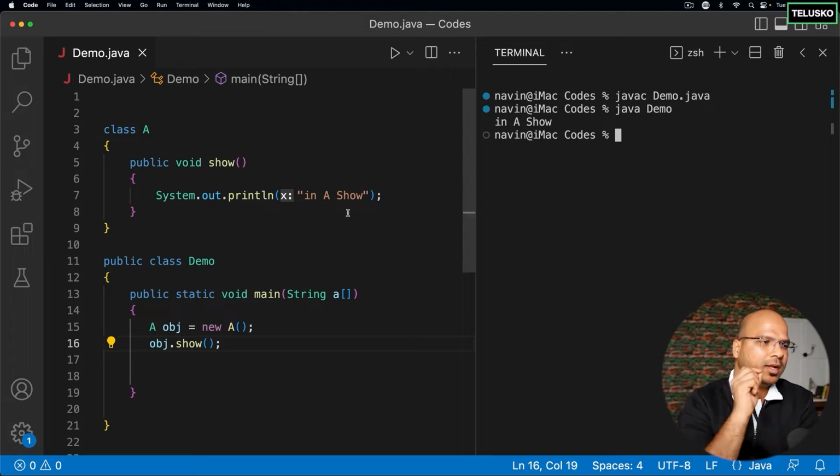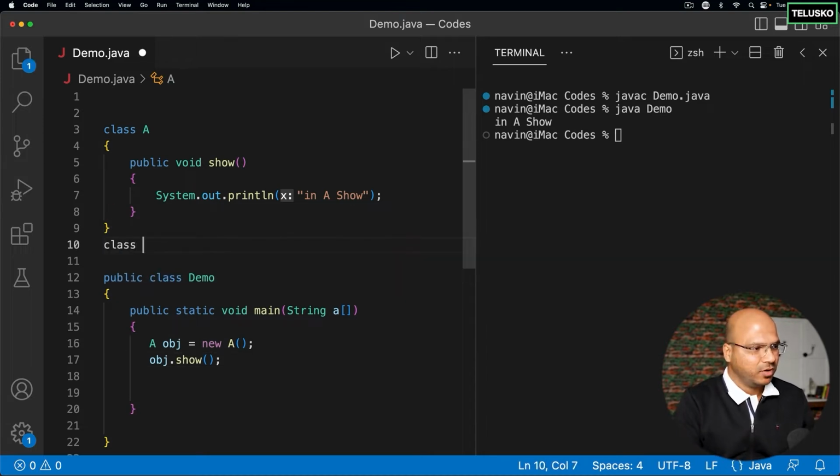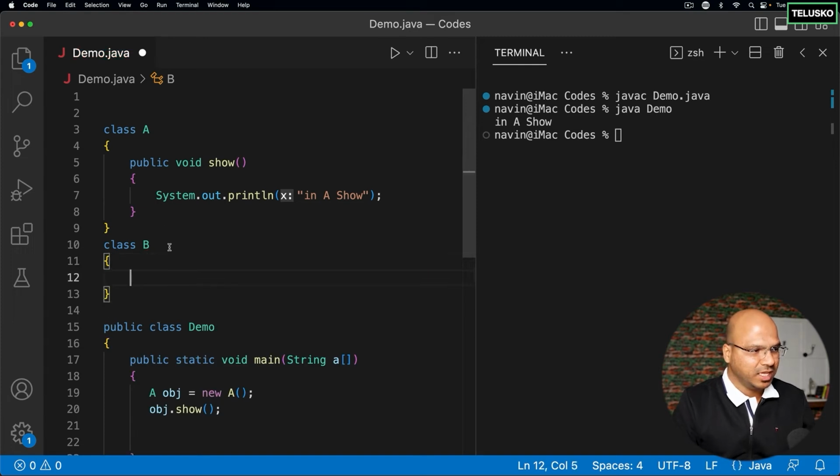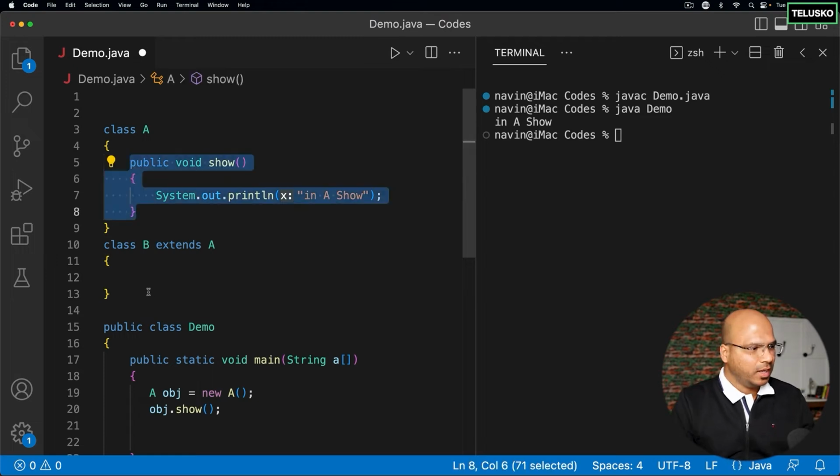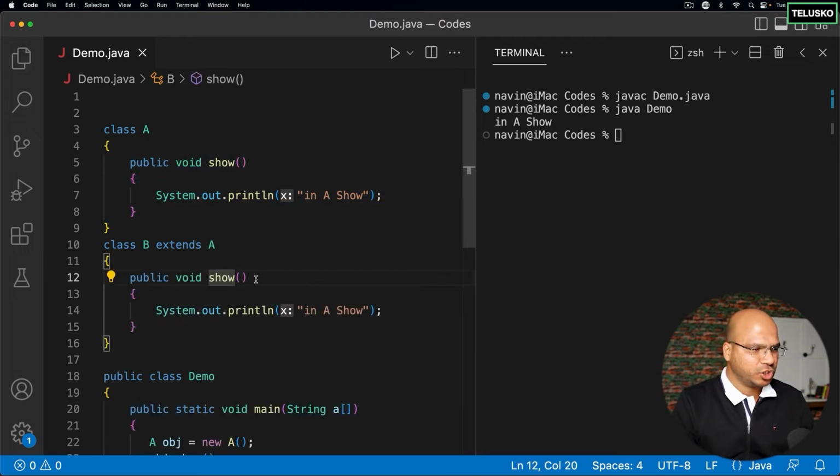That perfectly works. Now the question I have for you is very simple. What if I want to change the behavior of the show method? That means I want it to do something else. Now I know in your mind you have the idea, right? We can simply create a class B, and this class B will extend A. So basically we are trying to do method overriding here. In B as well, you will have the same method show, which will print in B show. We just want to do something else, and I'm just trying to print something else, but of course you can do whatever you want. I just want to change the behavior of this show method.